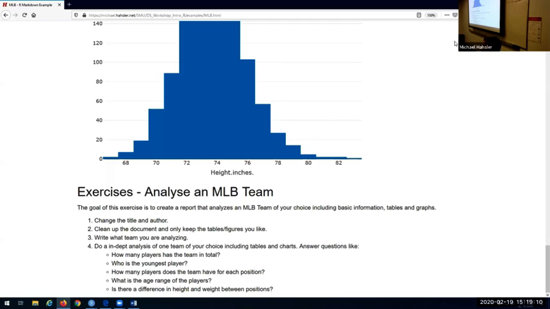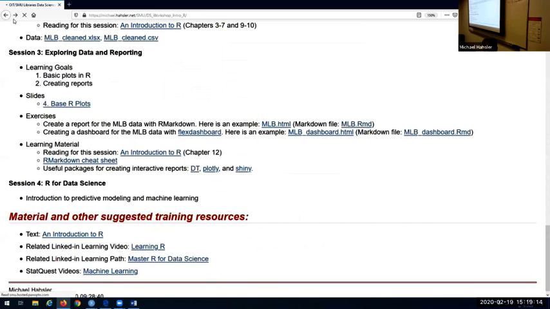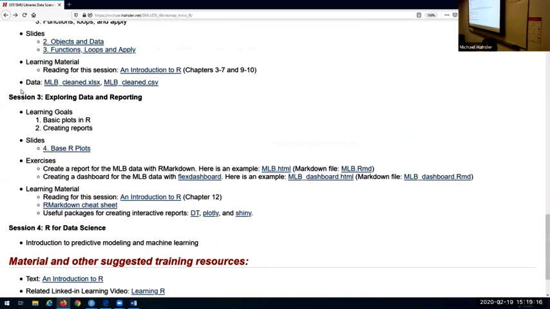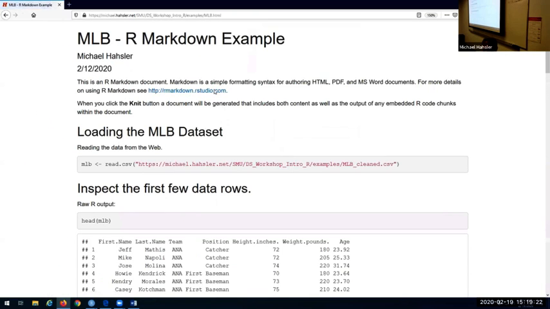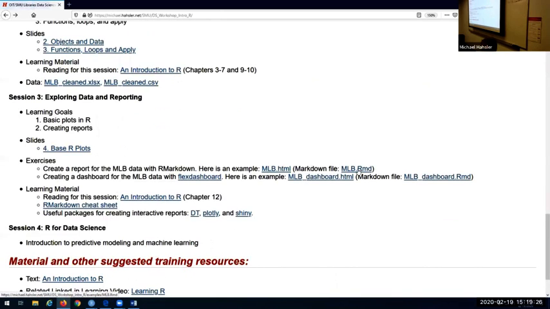What is the exercise? This exercise, if you look at session 3 under exercises here, the first thing, you go to this MLB document. This is the automatic document that I did. And you start with this RMD file, right? You can download it and then you can start editing it, deleting stuff that you don't want, adding more sections, and so forth.